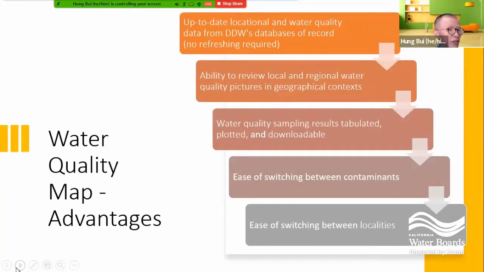It is critical for our staff to be able to review the latest data from our database of records to make compliance determinations. And to that end, water quality map displays live data from DDW's production database. And the remaining advantages will be covered during the next demo.